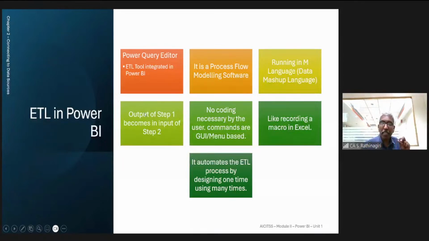Output of step 1 becomes the input of step 2. It is like recording a macro in Excel, but in recording a macro in Excel, you should be very careful. You cannot make the session 1 day, 2 days. But here in the case of Power Query, you can stop the steps. We can do it later also, not a problem. So we can mix and match any macro. We can call a macro like that. Okay. So like recording a macro in Excel, but step by step you are recording. It automates the ETL process by designing one time and using many times. So 1 week we are designing and next week onwards it will do. So that is the purpose of RPA.